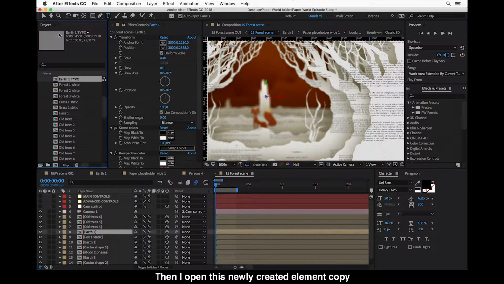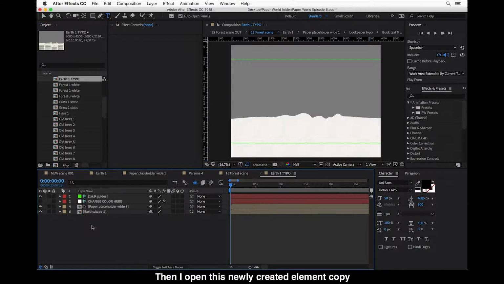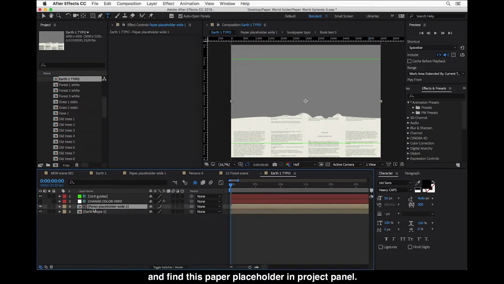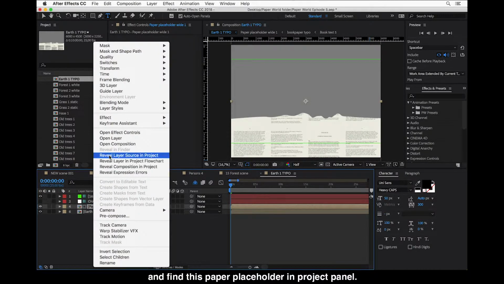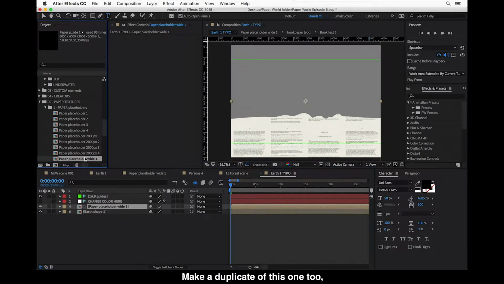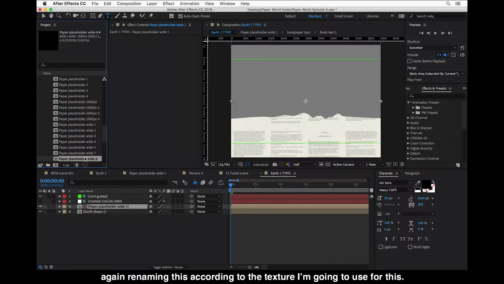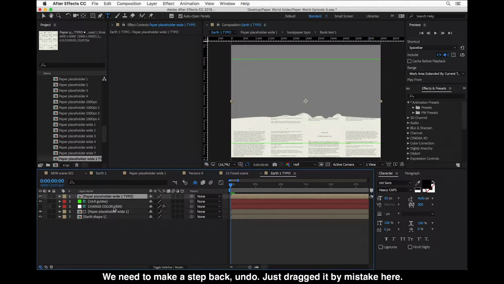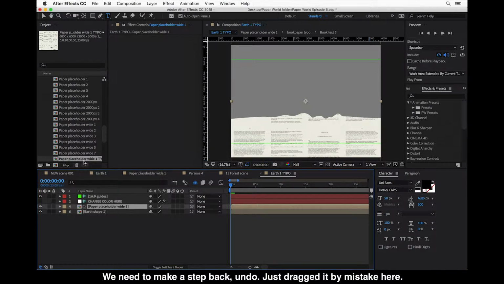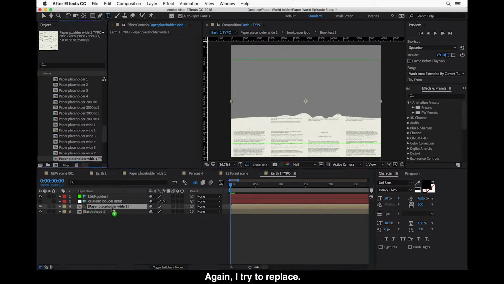Then I'm opening this element, a newly created element copy, and find this paper placeholder in project panel and make a duplicate of this one too. Again, renaming this according to the texture I'm going to use for this. Now I also need to replace it for this element. And we need to make a step back, undo. Just dragged it by mistake here. And again, try to replace. And this time it worked.